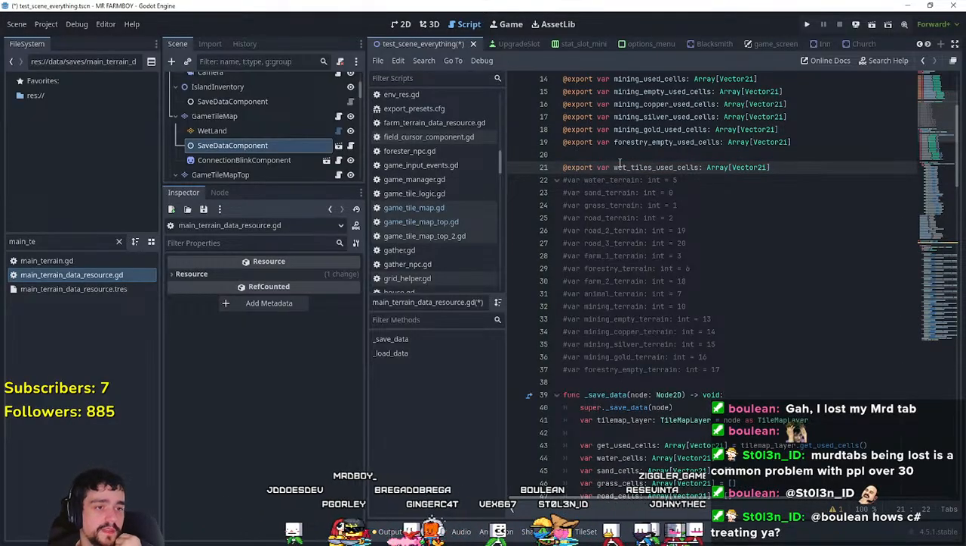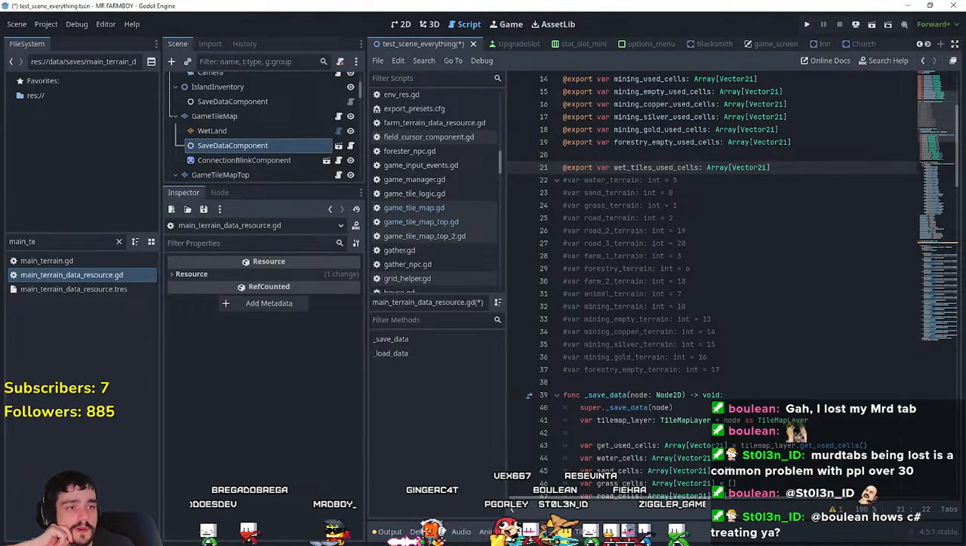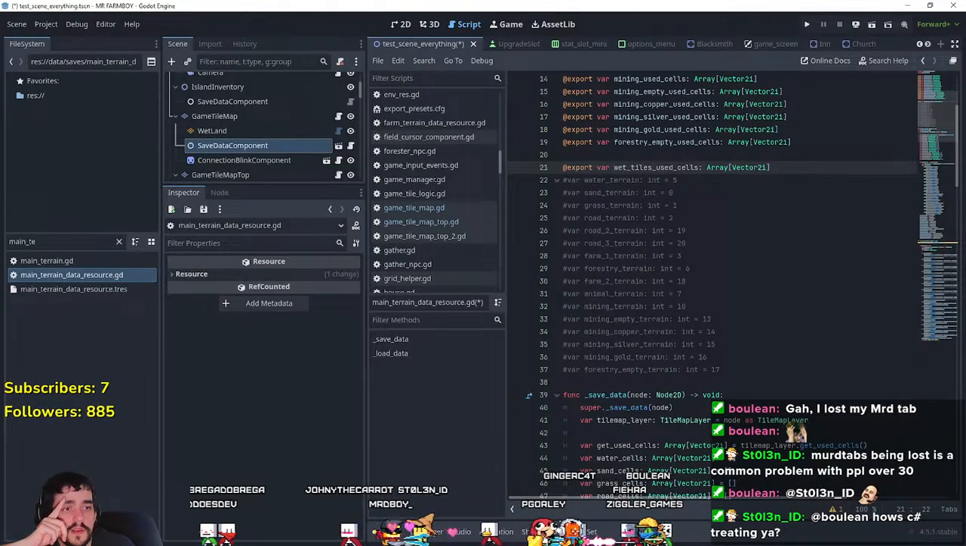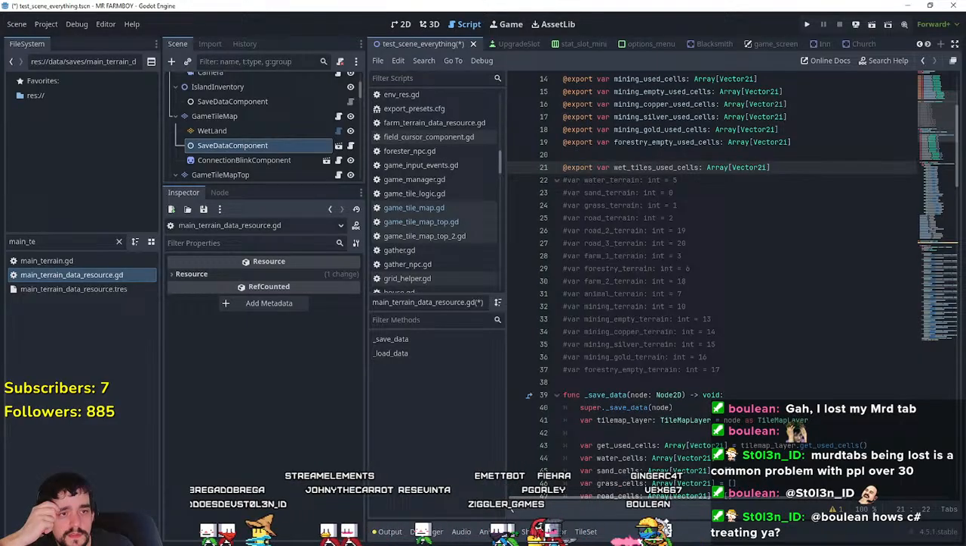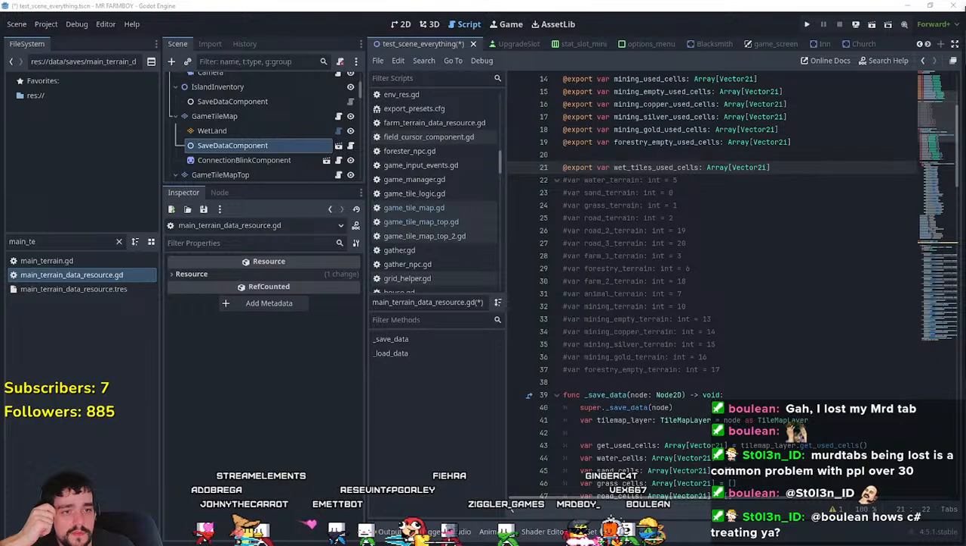The shot that was given to Kiera. Good. I should become a writer. Nah, you shouldn't. Guy, I lost my Mr. D tab. What do you mean? What do you mean you lost your tab? What tab?